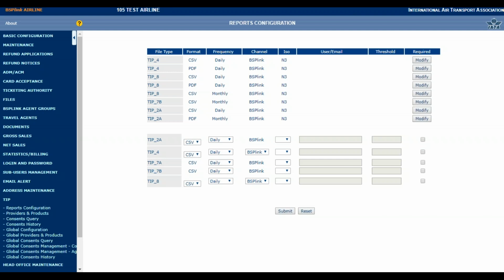Just as a note, some important information for you. The airline will receive the reports in BSP Link at the beginning of the subsequent month. So for example, if you have selected a monthly report, the reports for October will be available in BSP Link at the beginning of November. The reports can be accessed via Files Downloads in the menu of the country you selected during configuration.